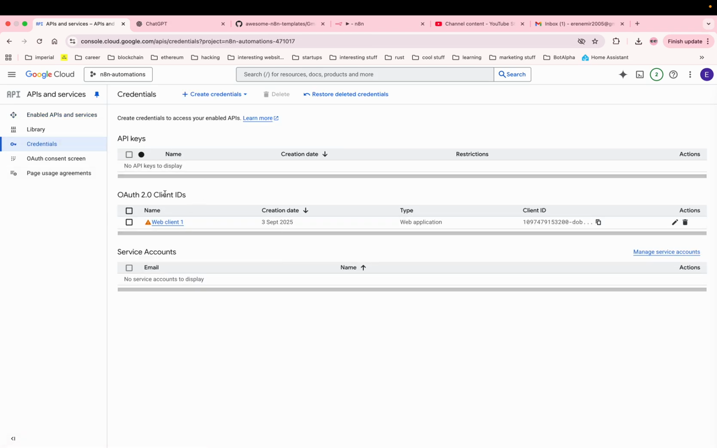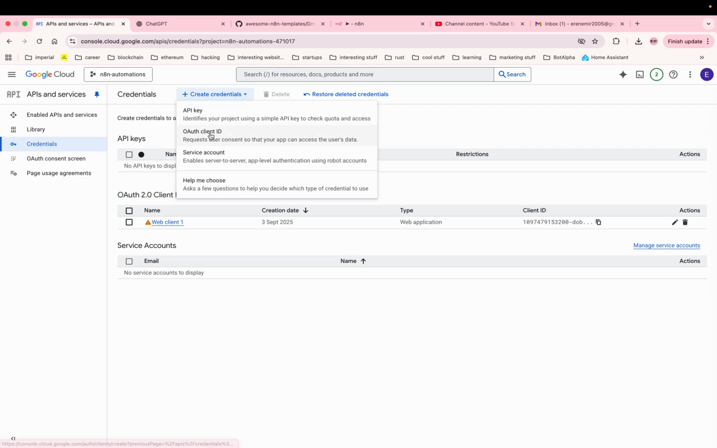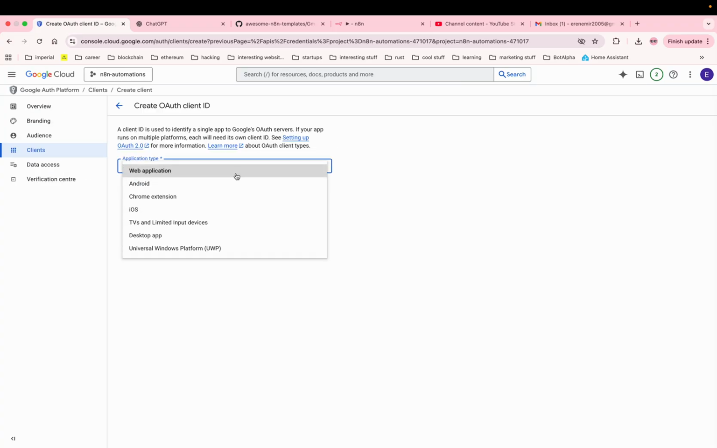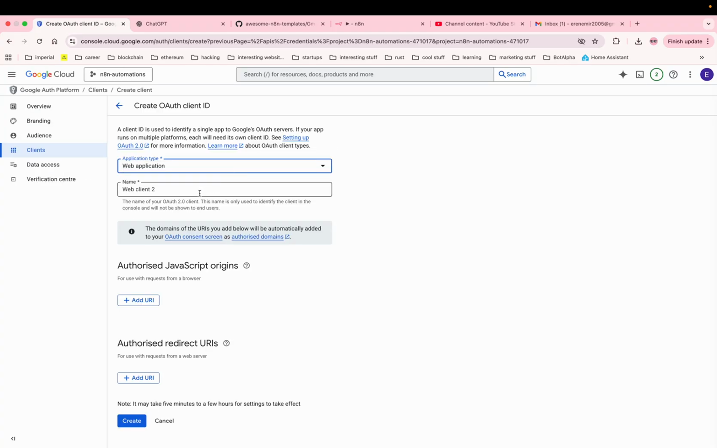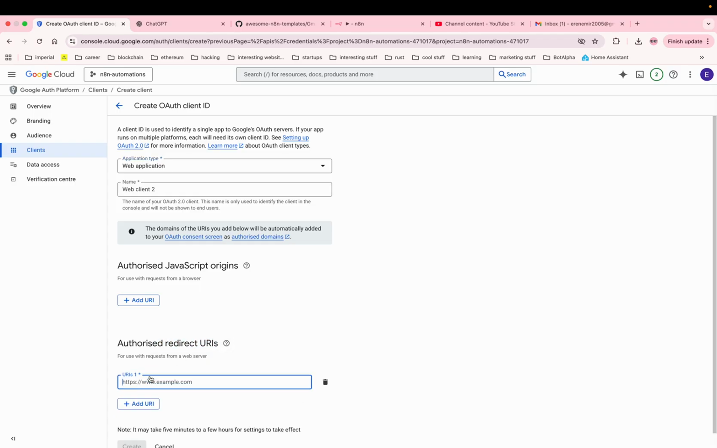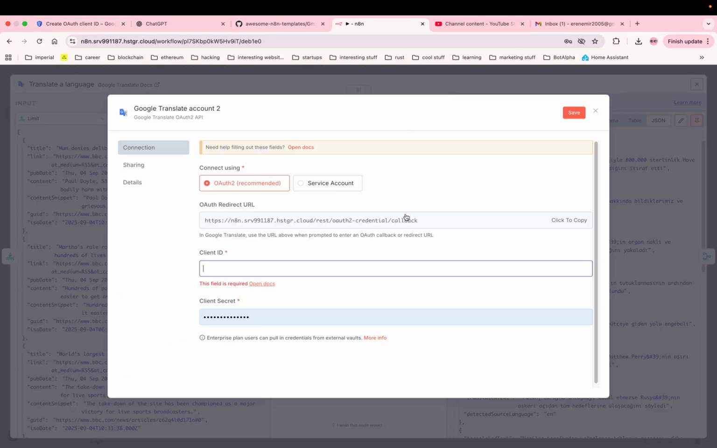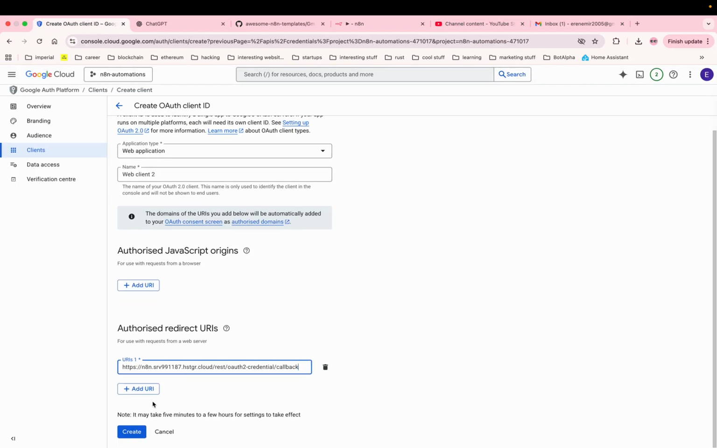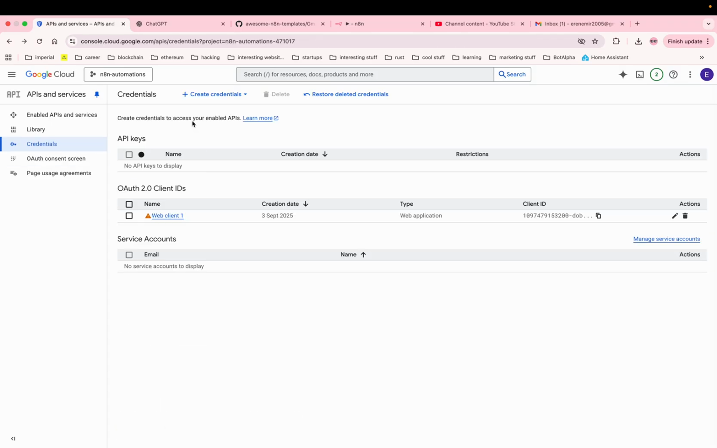Here you need to create a new OAuth2 client, so go on create credentials and click on this, choose web application, make a name for it, and inside the redirect URIs you want to add this link. Click to copy and then paste that here, and then click on create. I've already done this and I called it web client 1.